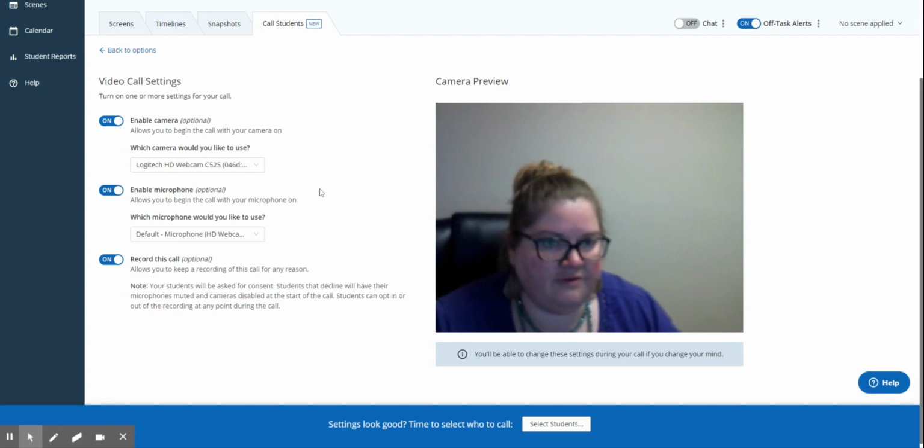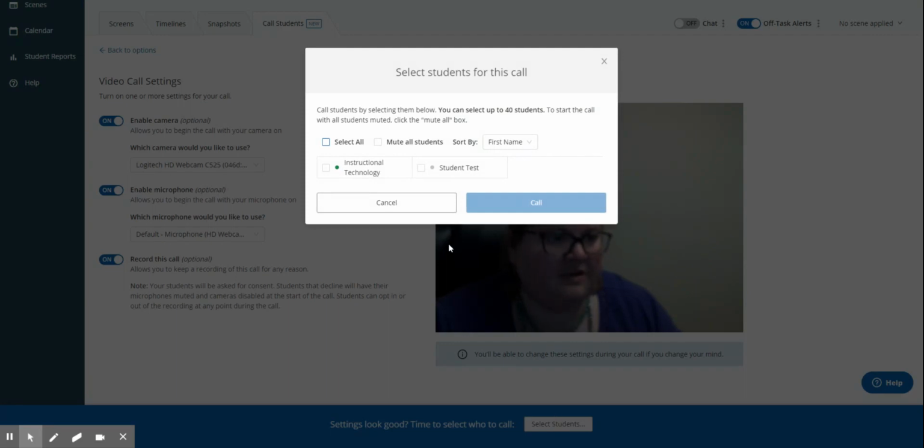So then once you have your settings set up, you can select the student you want to call. You can either select by specific student, you can select all students, you can choose to have all students muted when they join. You can also sort the students by first name, last name, online, offline, however you want to do that. So you can either do select all and it would call all students, or you could come in here and I'm just going to select the one student that's logged in. And I'm going to call instructional technology, and I'm going to call the student.